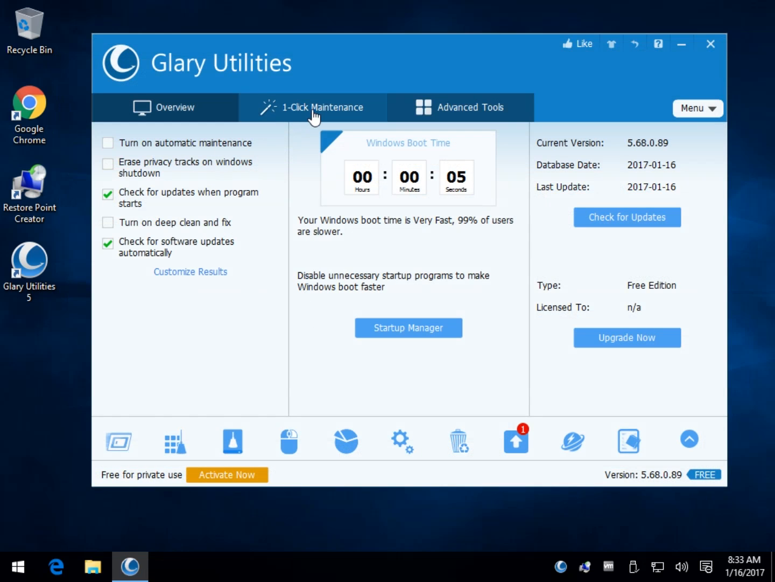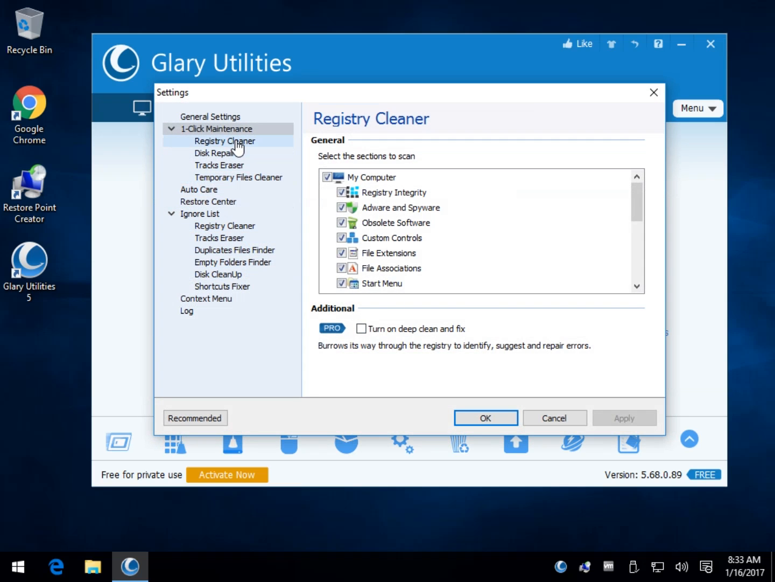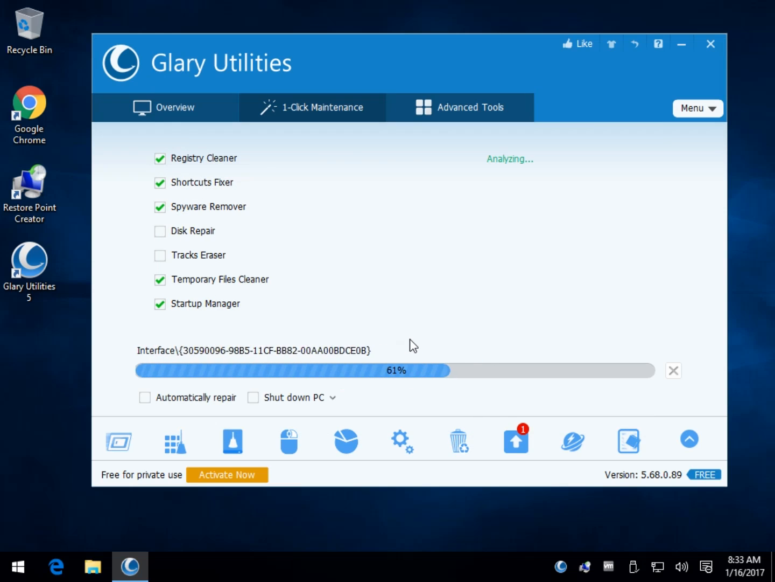There's a couple ways to go through this. There is your one-click maintenance. You can choose what you want here. Check a couple of options if needed. For example, if you didn't want to clean your registry, you could just uncheck it. Pretty simple stuff. So again, it's designed to be one-click, and as you can see, it's jamming along pretty fast considering how much stuff I'm scanning for right now. So let's see what she comes up with for problems real quick.